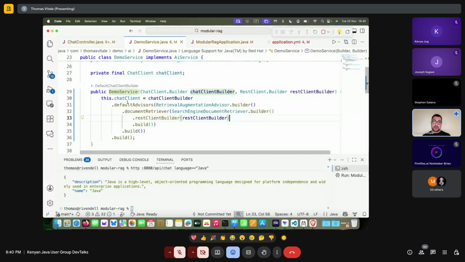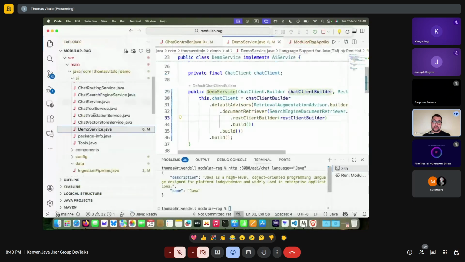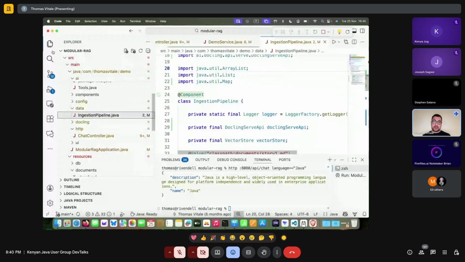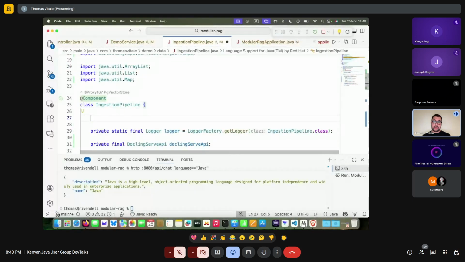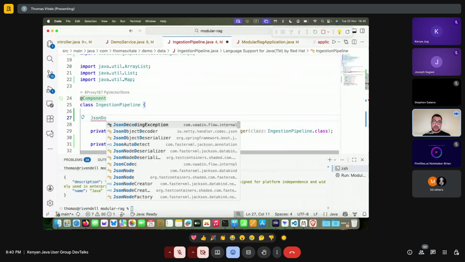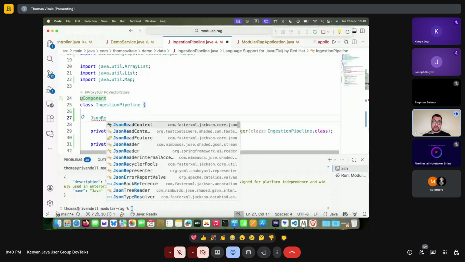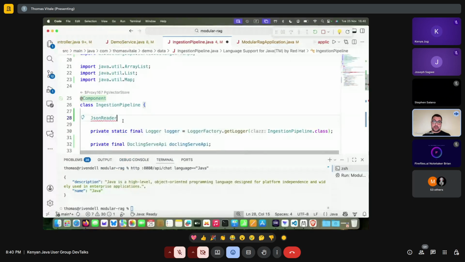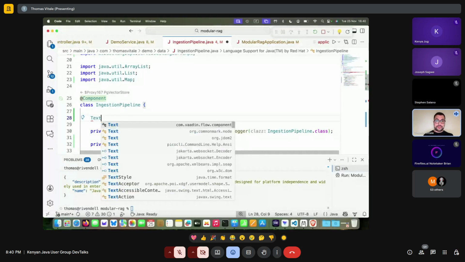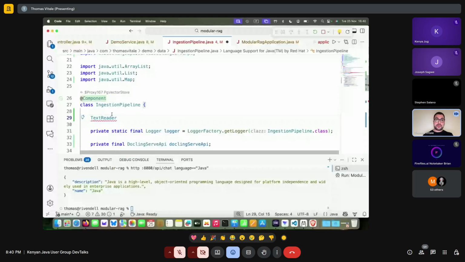So we can find it. Let me open the other file. So we can find different implementations. For example, we have a Markdown document reader implementation to read Markdown files. We have a JSON document reader. I think it's just called reader, yes. To read JSON files, we have a text reader to read simple text.